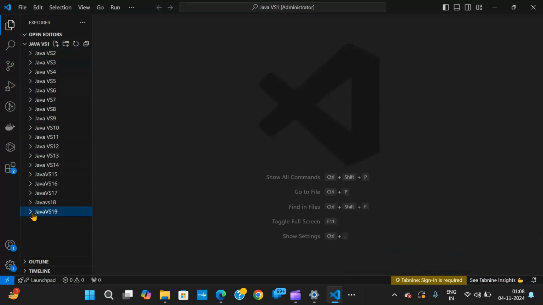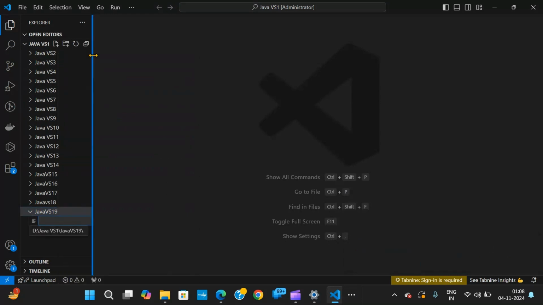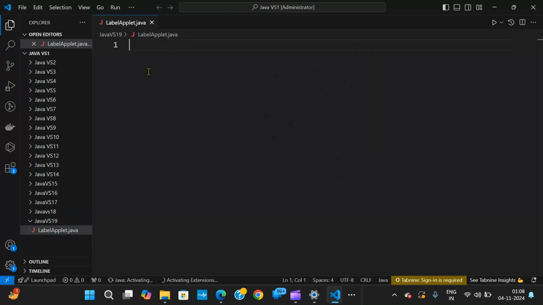And now you click this. Just right click, add new file. And then you can give here labelapplet.java. All Java programs need to have a suffix or an extension called .java.